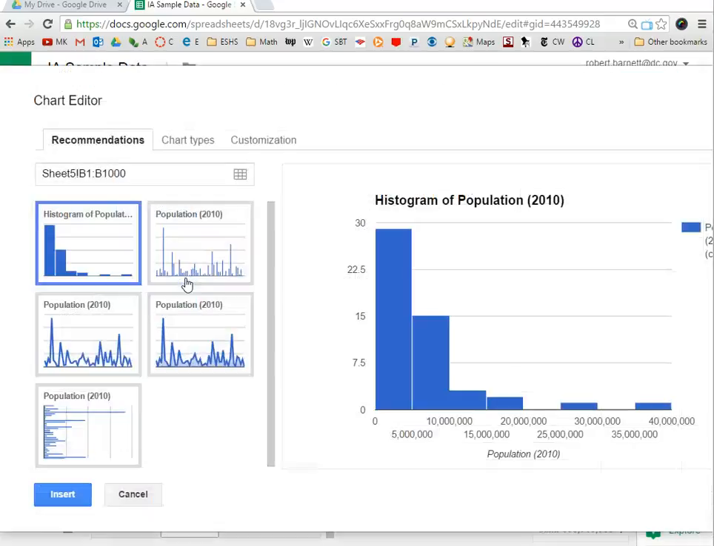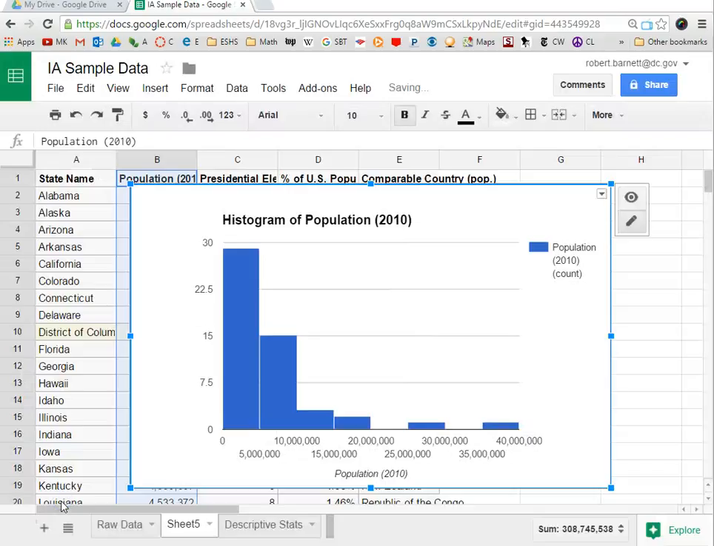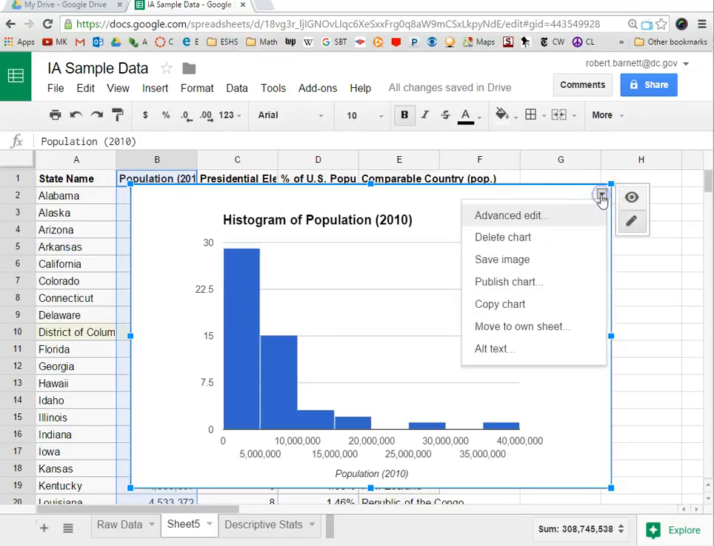And I should have a window pop up. Here we go. And my recommended here is a histogram right here. So I'll click on this, and then I will hit Insert. And here we go. Google has actually created for you a histogram. If you want to edit this, you can just click on this little arrow up here.